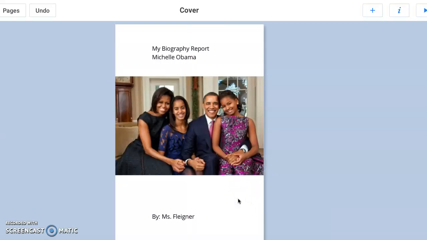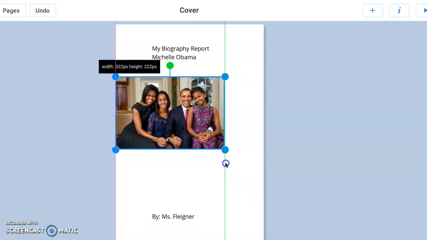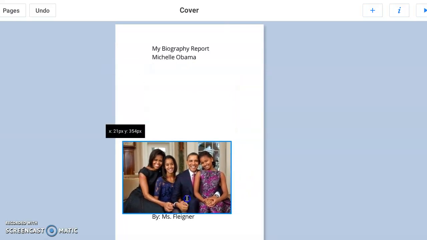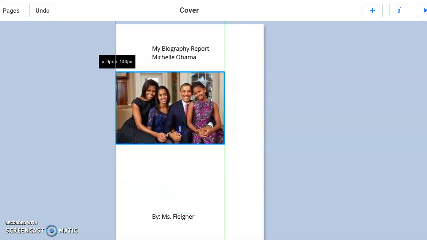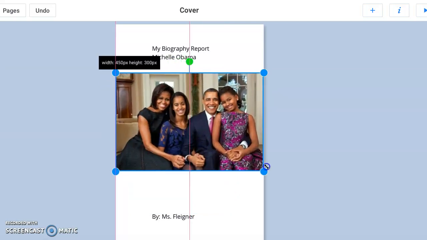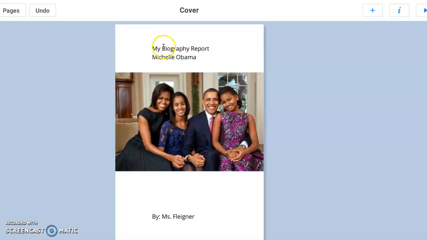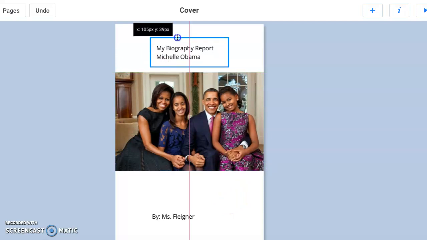Now, once it's in your story, you can change the size of it. You can make it smaller, you can make it bigger, you can move it to the top, to the bottom. I'm going to make it a little bigger because I want it to look really exciting because it's the cover of my book. And once you're done, it's there.